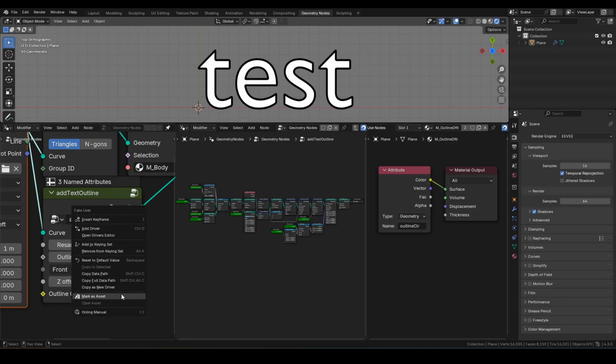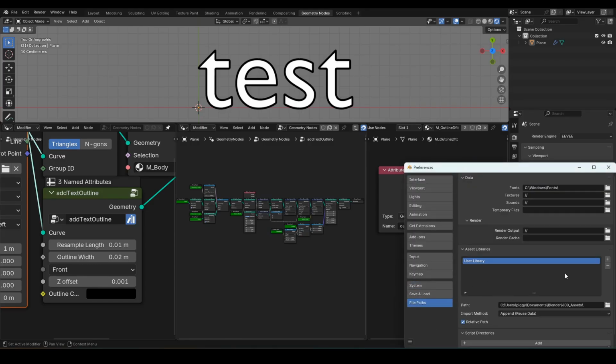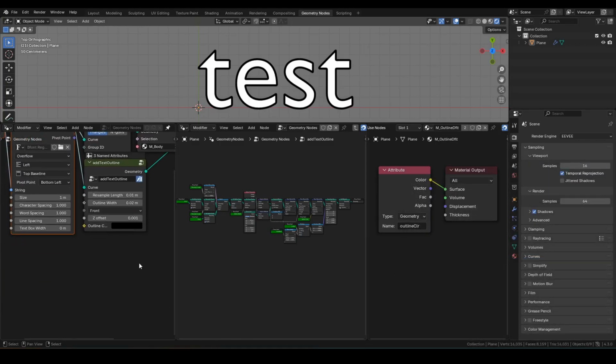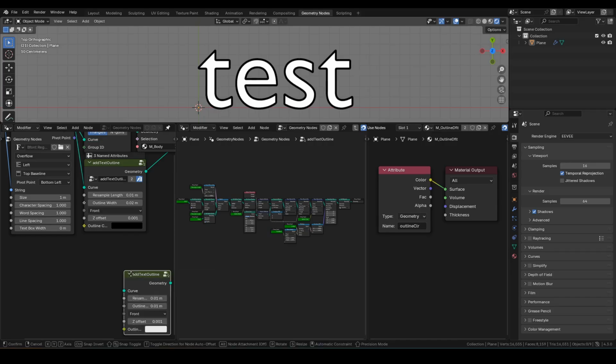Alright, before I let you go, I'll quickly explain how to turn this into an asset. Right-click on this shield icon and mark as asset. Save this blend file into a folder path that is included in the Asset Library Path. You can check which path is included by going to Preferences, then File Paths. You should be able to find it in the search bar from any blend file if it successfully became an asset.